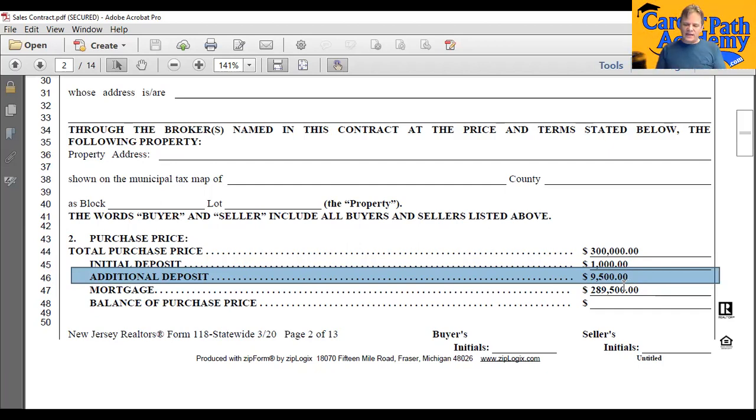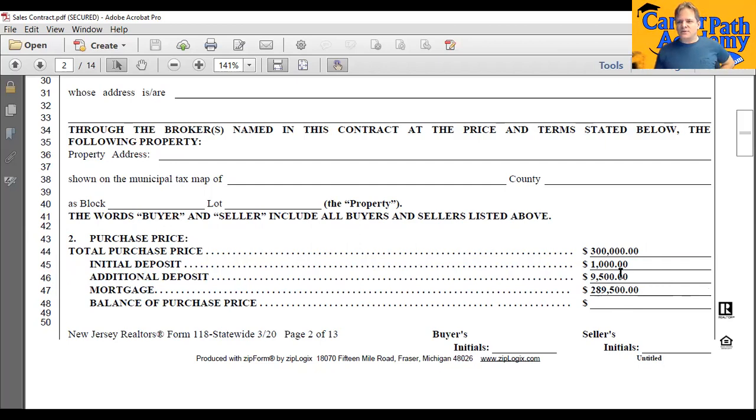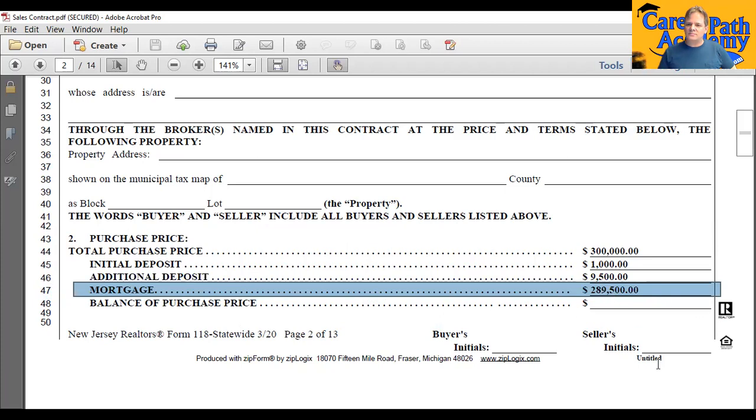Now, if you're actually filling out this contract on the Zip Forms website, when you plug in the numbers, it does the math automatically for you. Oh, wow. In the past, it did not, but now it does. So that's neat. You don't even need to know simple math anymore. And then this will tell you what the balance of the mortgage is that the buyer needs to qualify for. So that pre-approval letter or cash that they need is going to be that amount.